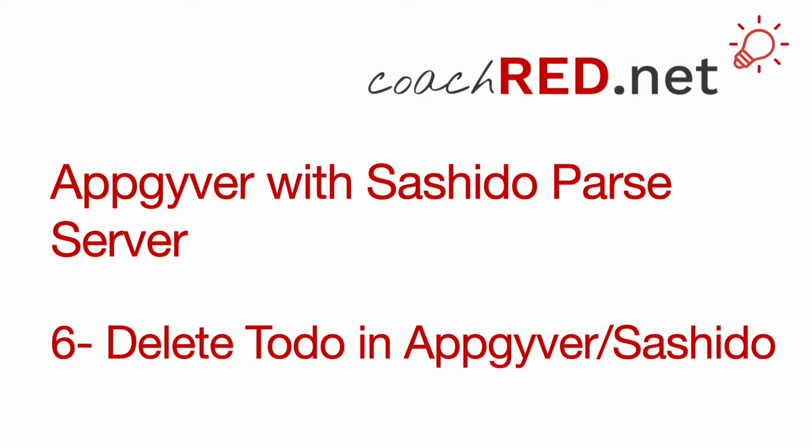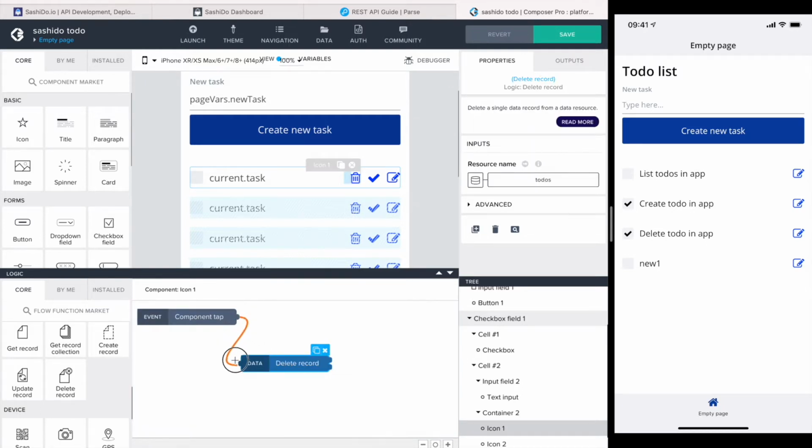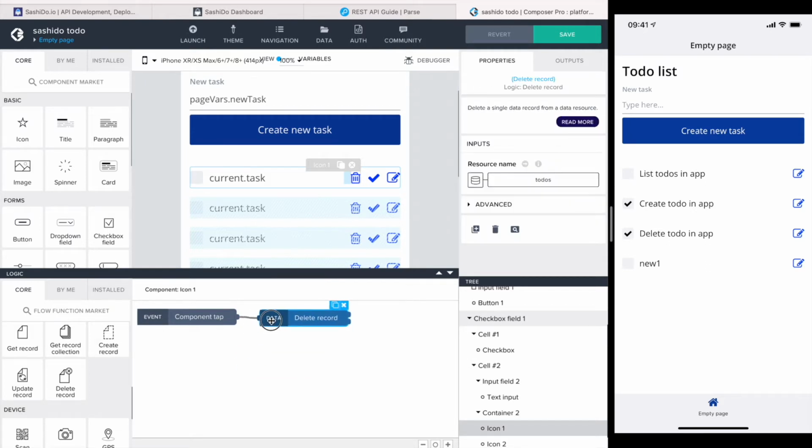In the prior video, we updated the checkbox and the task. In this video, we delete the to-do. The icon for the deletion was already created in the last video. So here I can go straight into the logic section of the icon and drag in the delete record to connect it to the component tab.